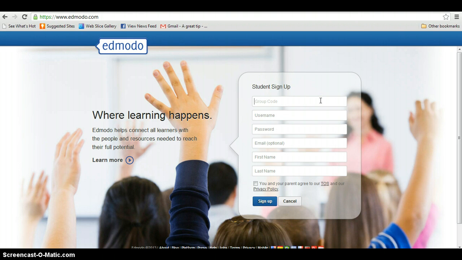Group code. Now, each class has a different code. I'm going to start with the English 12 code, which is X52KSV, as in Victor. Now, the English 11 code is H9JK4S. English 10 code is 9GAD42. And the publications code is AALME7.